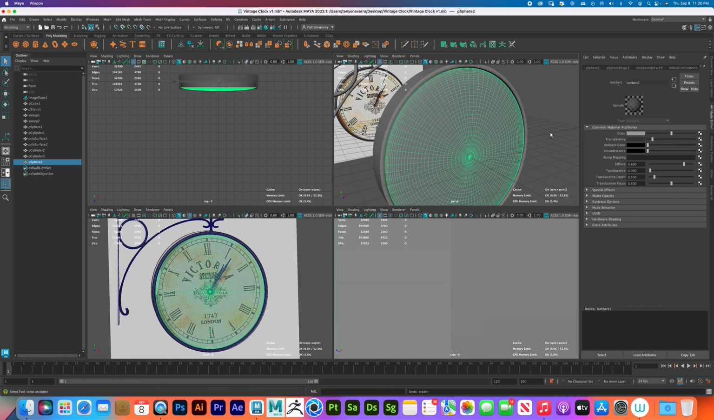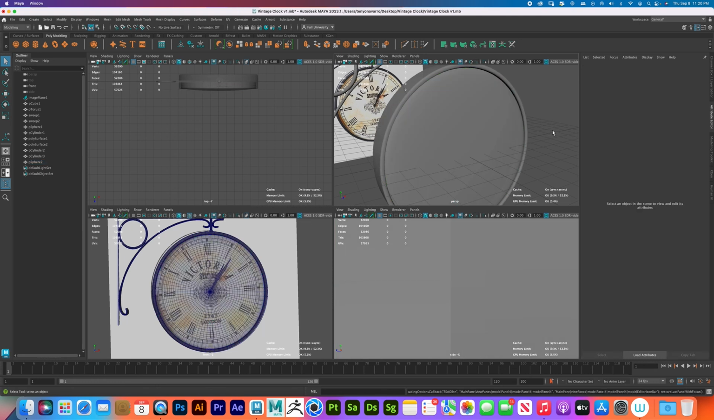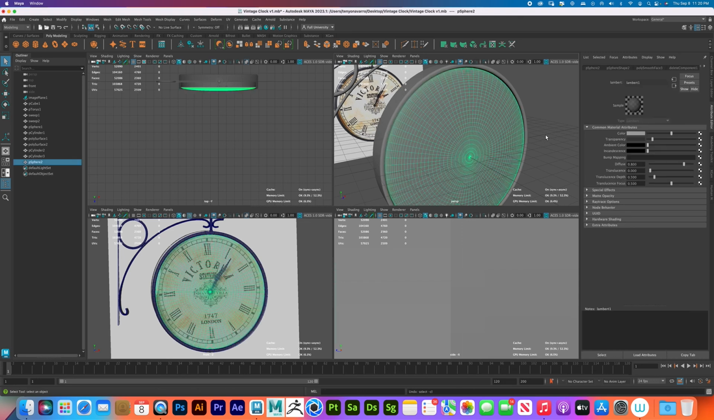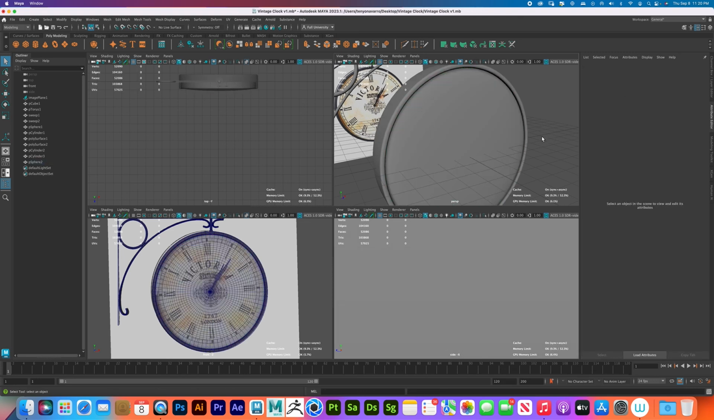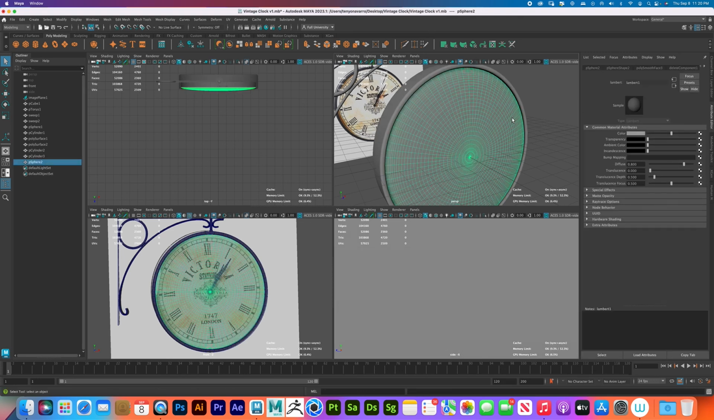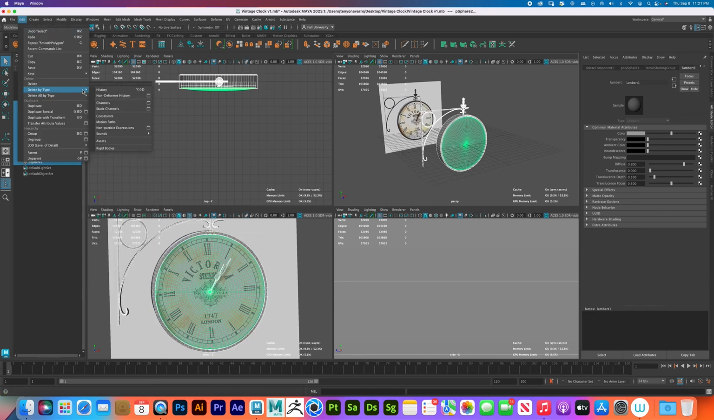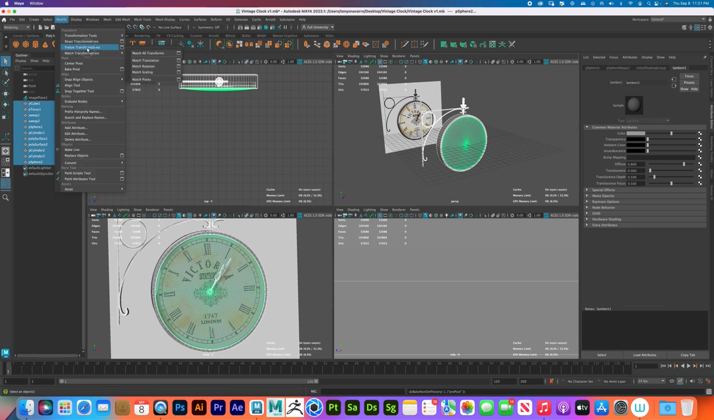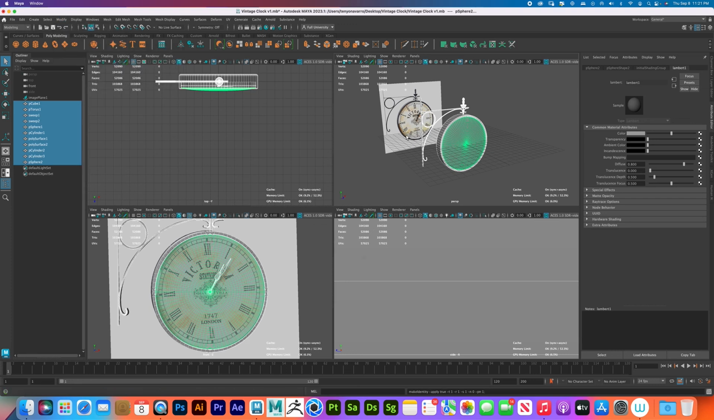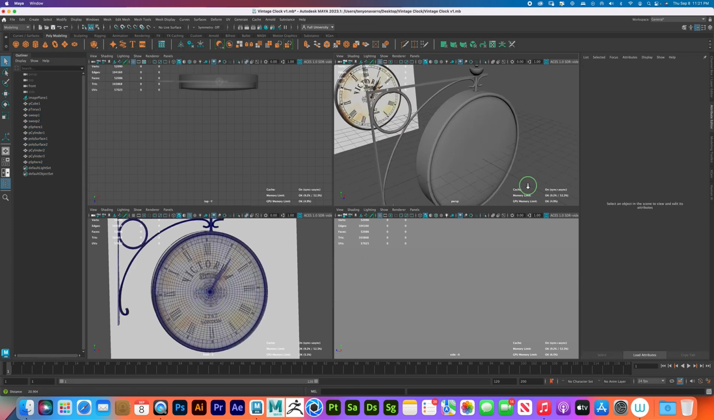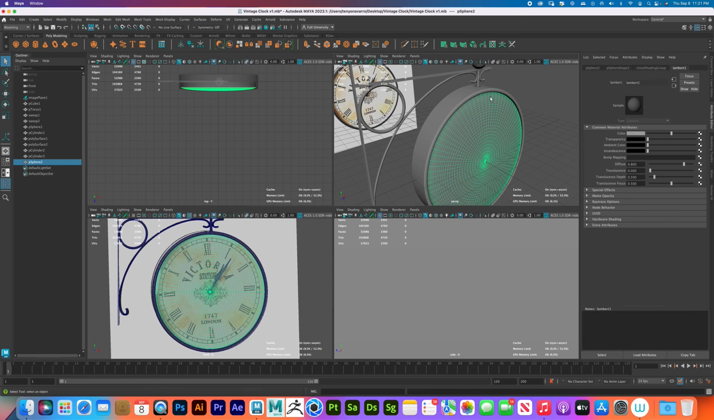Oops. Okay, the reason it's not working, guys, I'm sorry, I forgot to say this. Because all of this is one Lambert, let me clean this up. I'll show you what I mean. Edit, delete by type, history, non-deformer, freeze, center. The reason why it looked funky is because this is all Lambert 1.